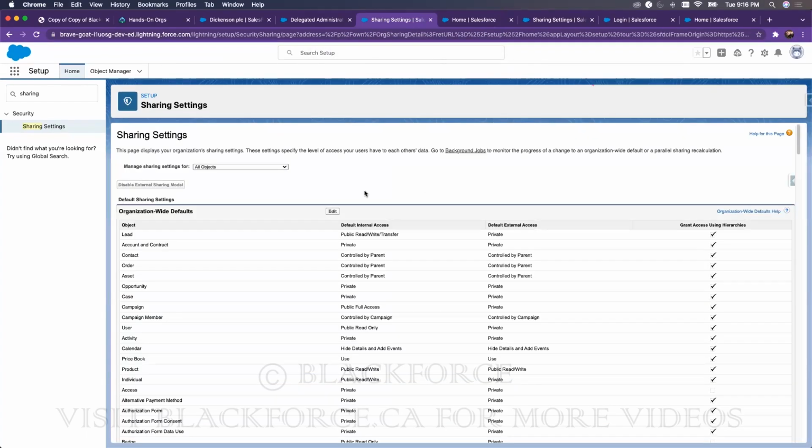They can ask you in the exam, how can you use filter? What options give you filter logic in sharing rules? Owner-based sharing, criteria-based sharing. You select criteria-based sharing.